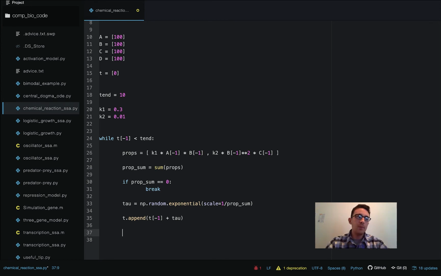And then once we pick the time point of the next reaction, we need to pick which reaction will be happening.